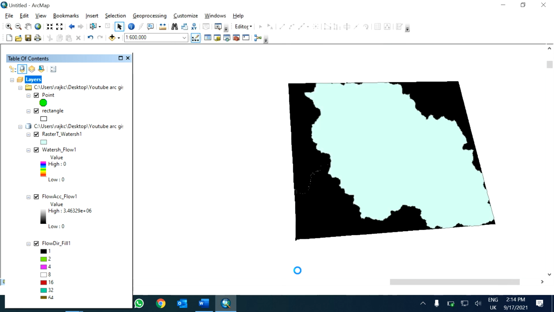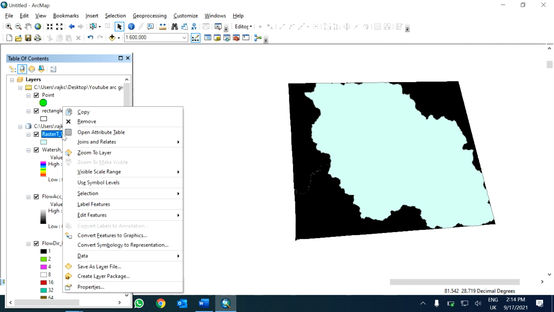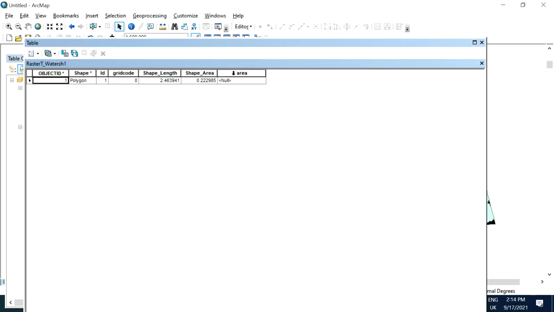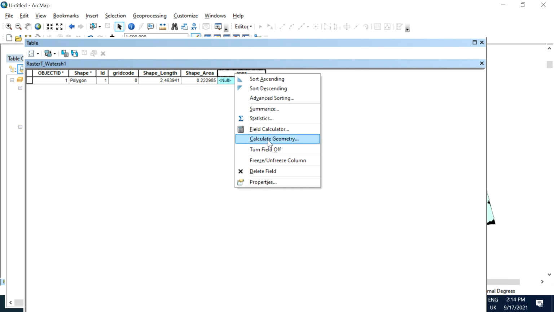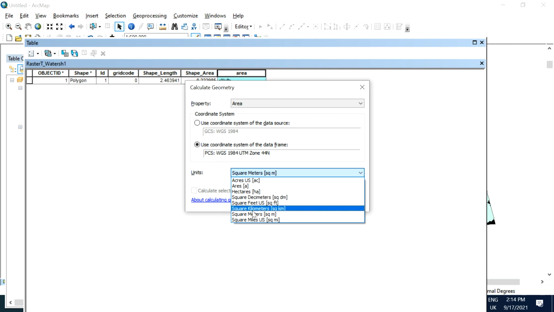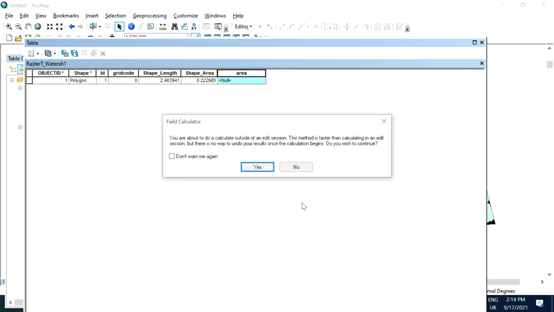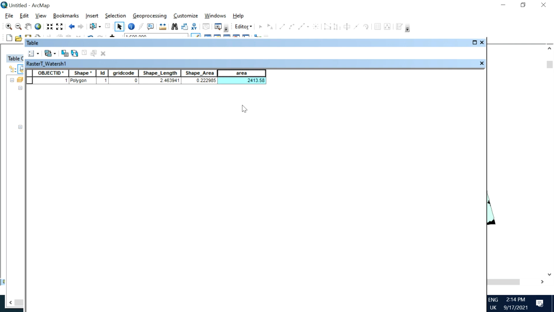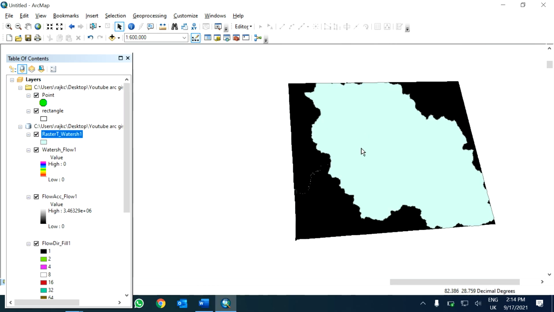Okay, yes. And you can go to the raster here and open the attribute table and calculate geometry, and I want to calculate the area in square kilometers. Yes, this is my catchment area of this river at this point. In this way, you can calculate the catchment area of a river. Thank you for watching.